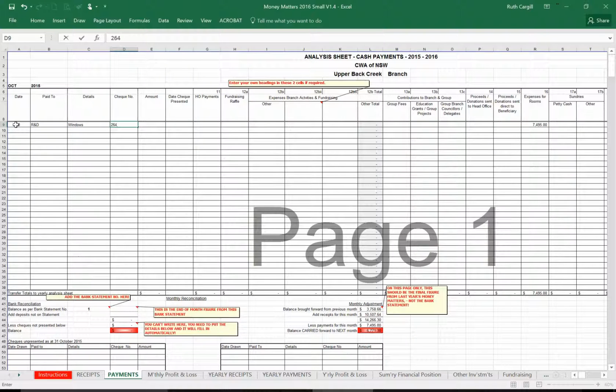Again, like with the receipts, you can start putting your first couple of check numbers in. Should have done this one before, and then highlight and drag down to make those numbers grow. This one was 7495, and it was a room expense, which is 7495. Notice that when I put the amount in here, this date check presented cell became orange. That's to make it easy for you to see which checks you have that are not presented yet.